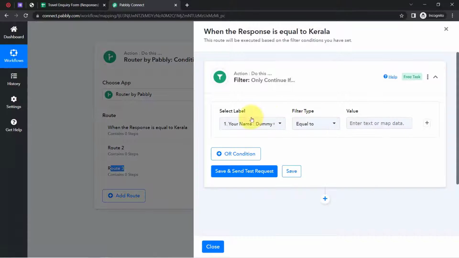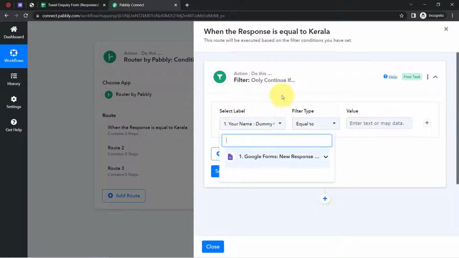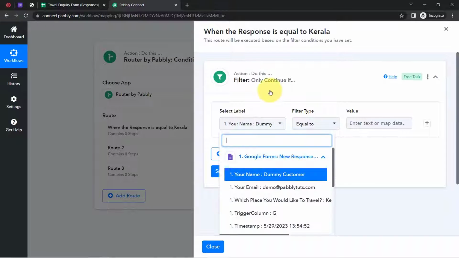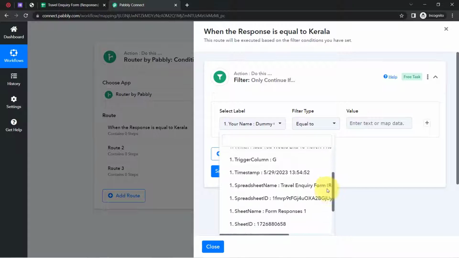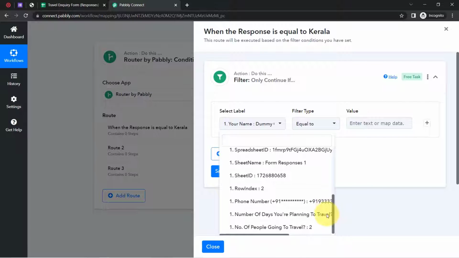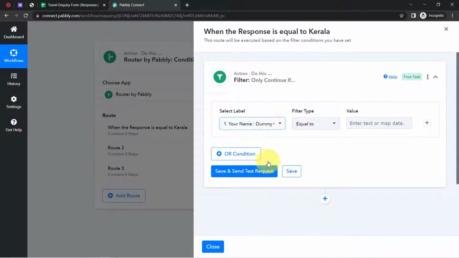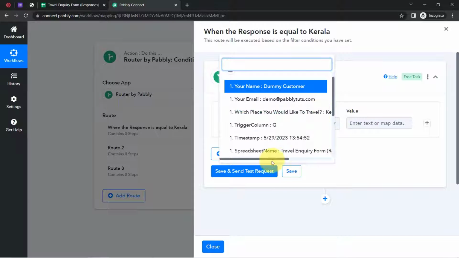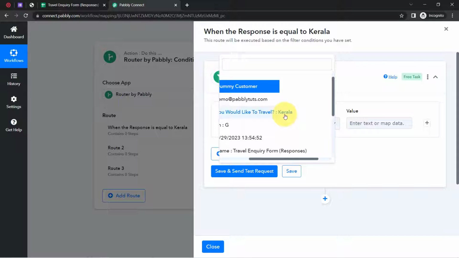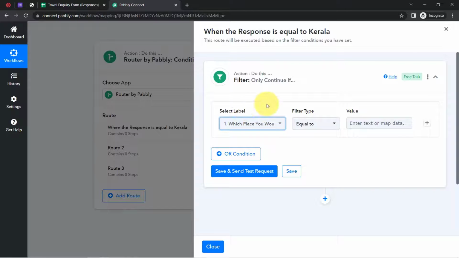So here exactly we are going to set the condition. Now you must be thinking, what is this data? This is the same form submission data which we received via the Google Form submission. Here I will be selecting which specific response, basically which place you would like to travel. Here you can notice the person has selected Kerala. Let me show you this once again. Which place you would like to travel, and he has selected Kerala. So let me first select the same.